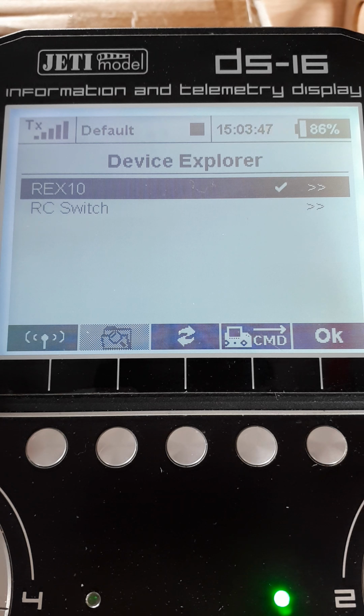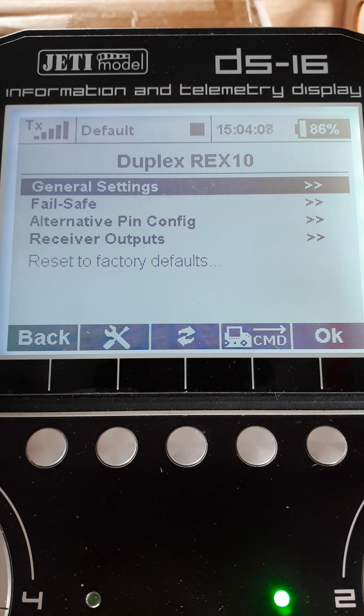Don't worry that you don't have an RC switch. I don't, but Jeti always puts it there by default, probably because if you do have one, it's a bit of a safety issue. Not that it's unsafe to use, but it'd be some sort of safety thing to make sure it's set up. Right, let's go into our Rex10, and we get these. Obviously, at the bottom, reset to factory defaults should you need it.